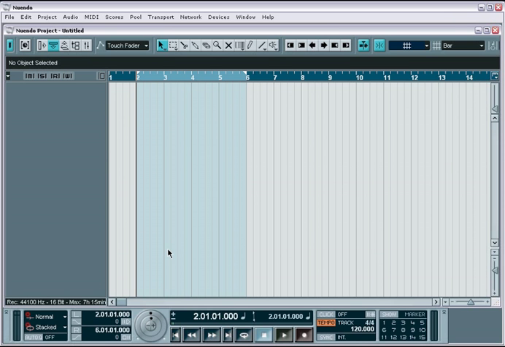Nuendo comes with a variety of templates included, but it also gives you the ability to create your own templates as well. This is a very powerful feature I recommend that you take the time to carefully learn and understand, as this will ensure a consistent and stable work environment for you, no matter what type of project you're working on. The template function is found within the main file menu.